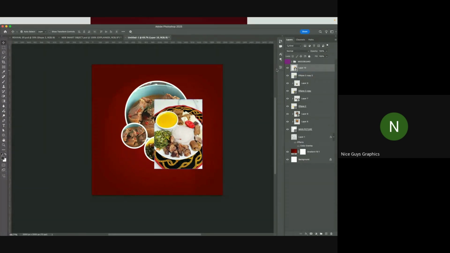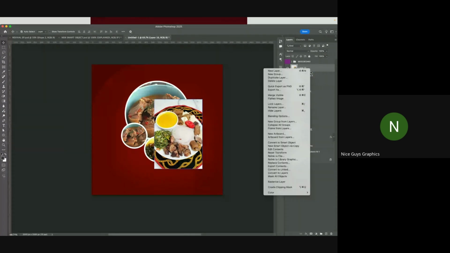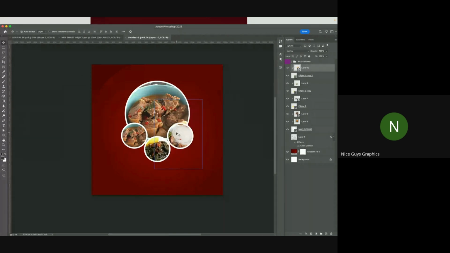I just converted it to a smart object and it works. So I'm just going to right click again and create clipping mask. And then it's going to clip it inside this particular small shape that was here. So I'm just going to scale it down to make sure that it fits very well. Voila.